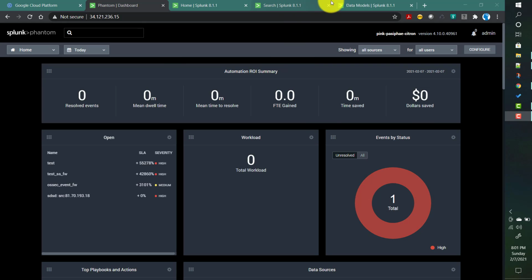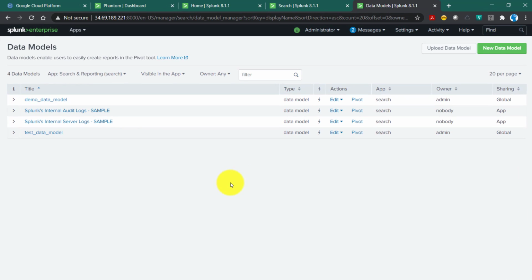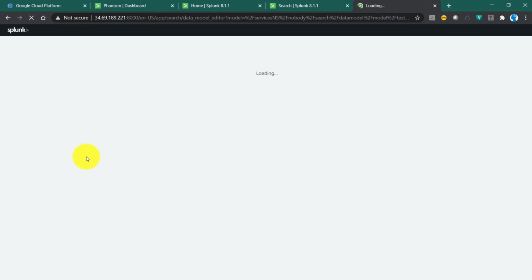For that, the first thing you need is a data model. For today's demo, I have created two similar data models, because I just wanted to show you a couple of things. If you see the demo data model and the test data model, the main one we'll be using is the test data model. So first let us see that one.